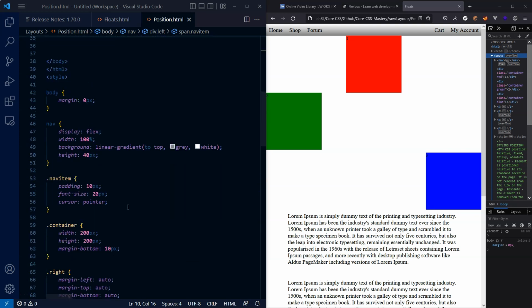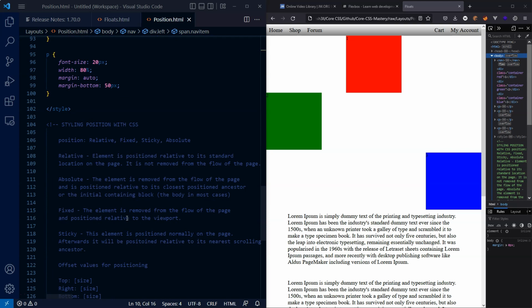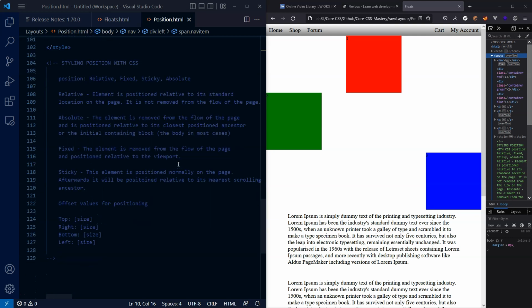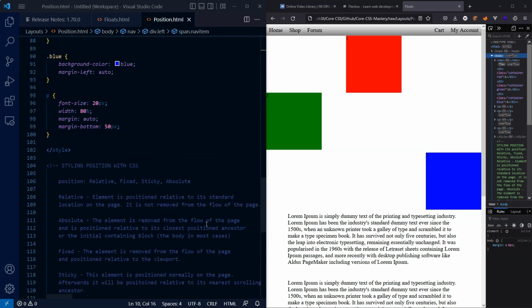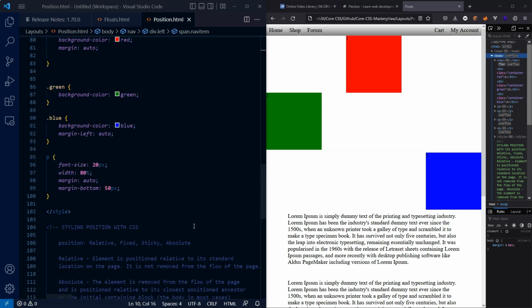When we talk about position, there are 4 properties we can apply to an element. We have relative, absolute, fixed, and sticky. We also have offset values which we can apply on those elements, which changes their position. And these properties are top, right, bottom, and left. So let's start with relative because it's probably the most straightforward of all of the positions.